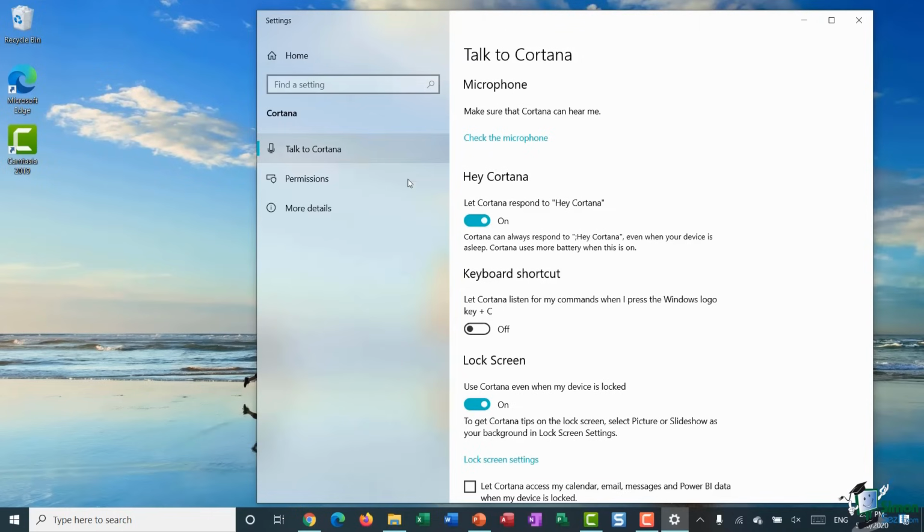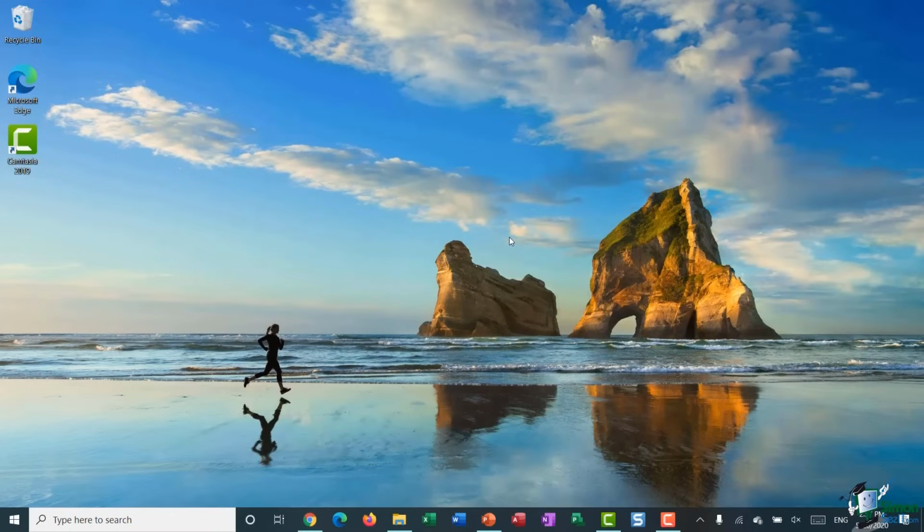And I'm going to turn off that Hey Cortana option and close it down. So now if I say the word Hey Cortana, she's not going to pop up. In order to invoke Cortana, I would need to click on the Cortana button that's to the right of my search box. And I can utilize Cortana for things like setting alarms. So let's see how we would do that.